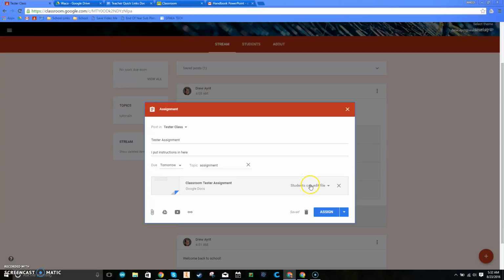But there are certain times when I use that, but generally I avoid it just because it gets pretty wild if you got 20 people trying to edit one doc.